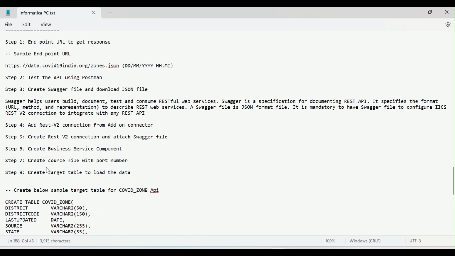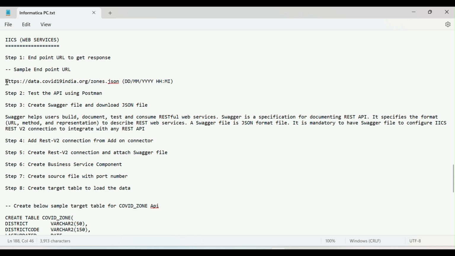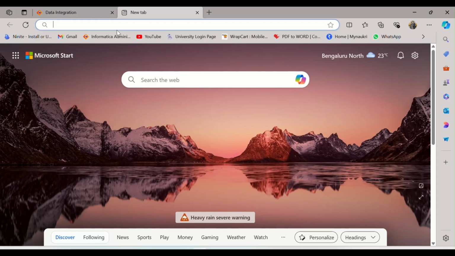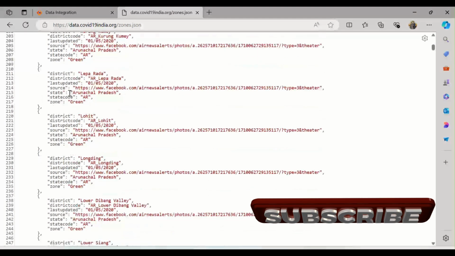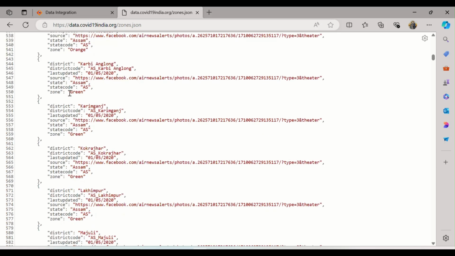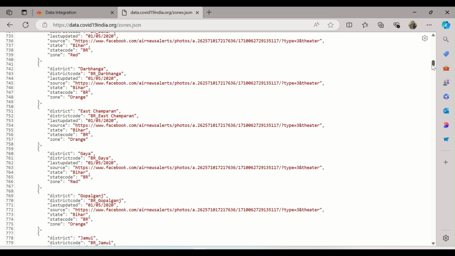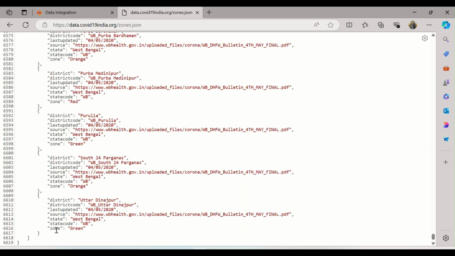Okay, let's start from step 1. This is the API I'm using. Let's check whether this API is working and what kind of data is there. This is the URL. We have so many records in this. You see how many records we have: it has 6,616 records.